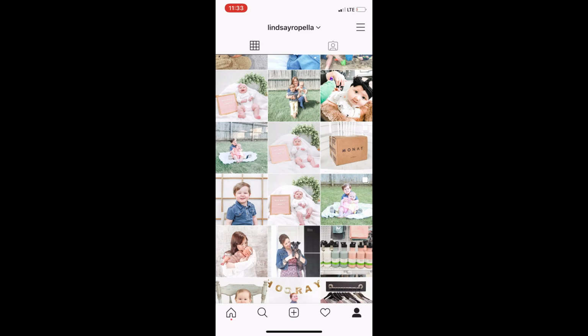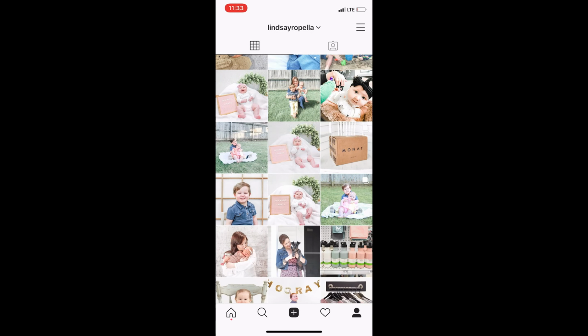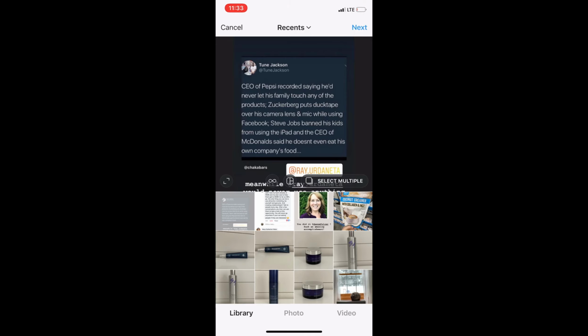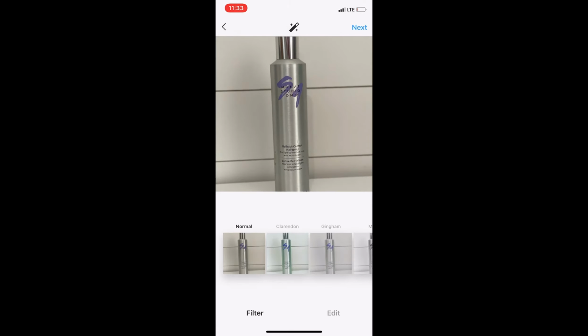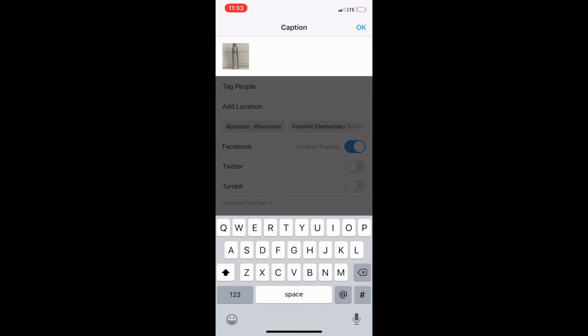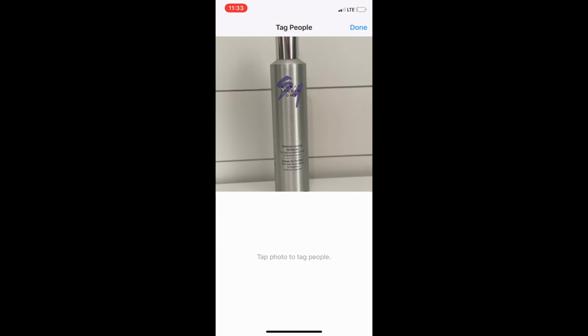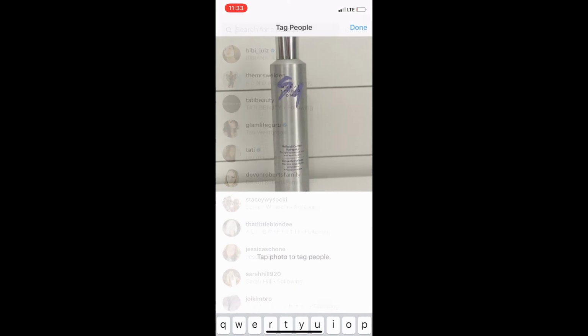How you actually add an image is you click the plus button right in the middle of your bottom bar. You'll add the image, and let's see here, we'll just put a product image, which doesn't look the greatest right now, and you'll go through, and then you can write a caption. You can tag people. If there are people in it to tag, you just click on the image.